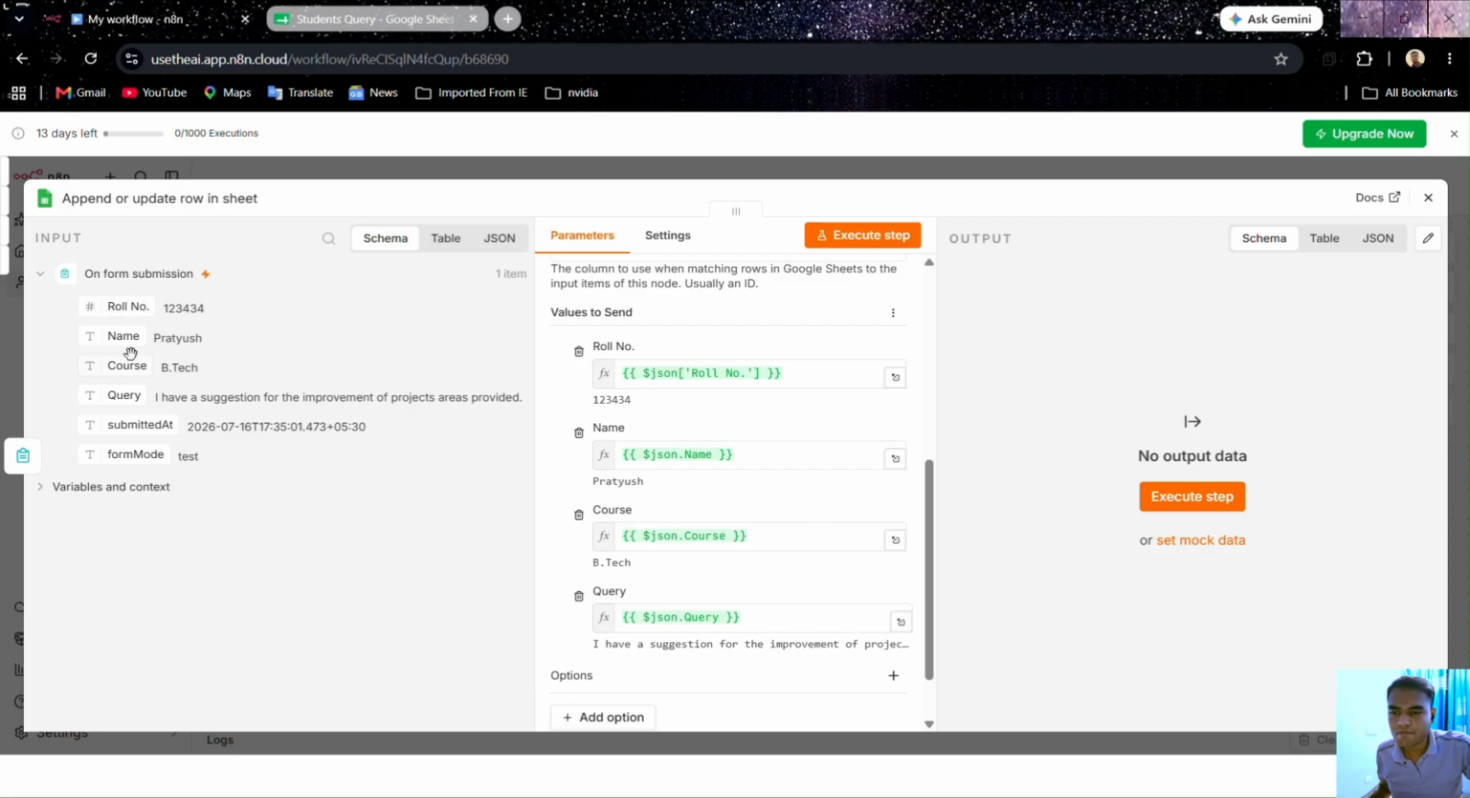So in this way you can map all the values. You have to pick this. Okay, pick this. So we have mapped all the values, like in which column what value has to be sent through our n8n. Now we will just execute step to check whether it is sending or not.